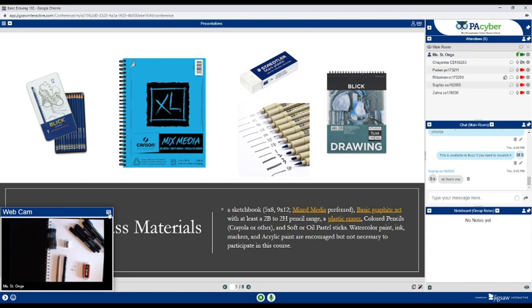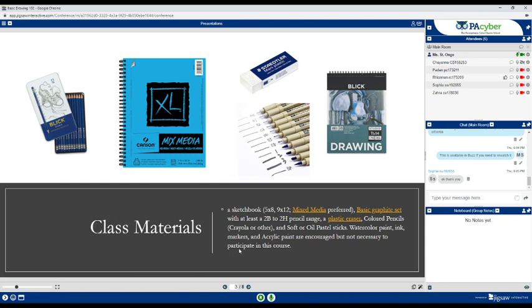So let's go over the class materials here on what we are going to be using. With this class, it is going to be drawing intensive. So pencils, any kind of pencils. I know I had a few links for various types of pencils, but anything that would have a little bit of a range between 2H to 2B or a little bit darker.